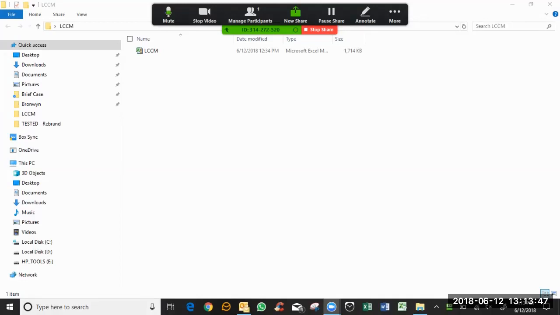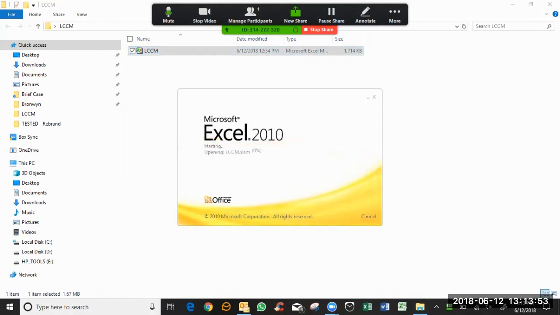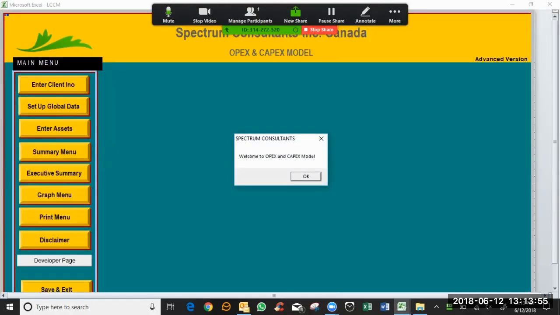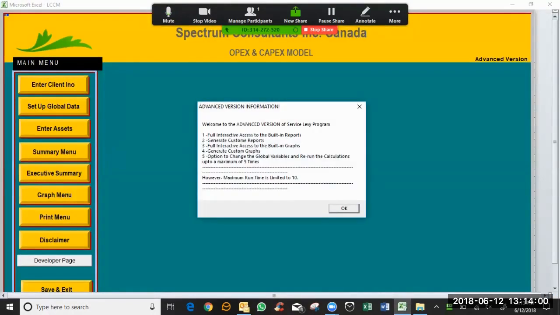All right, so we're excited to look at this life cycle costing model that we were talking about. We built it initially in 2010 Excel, but it can run in all of those different versions. Now, this is the main menu screen. Maximum run is limited to 10 times. The reason for that is you normally use it at three stages of the project life cycle.